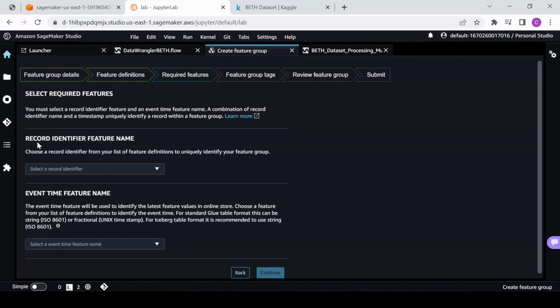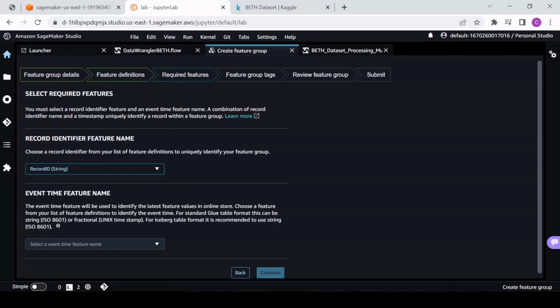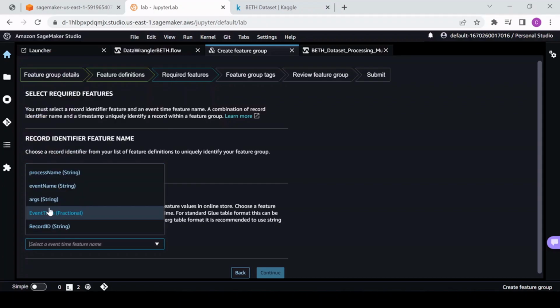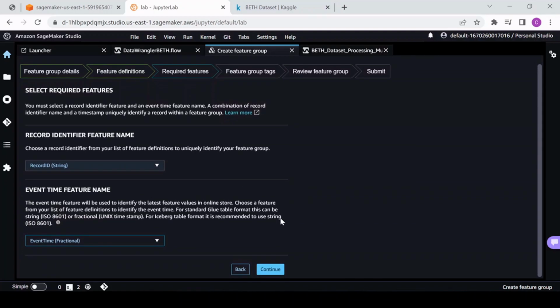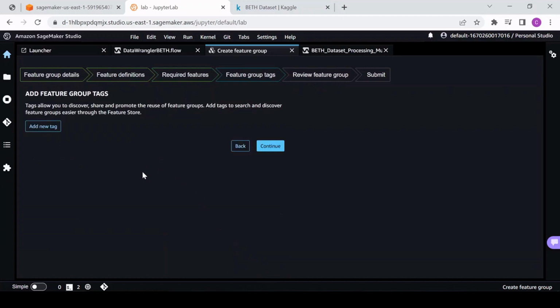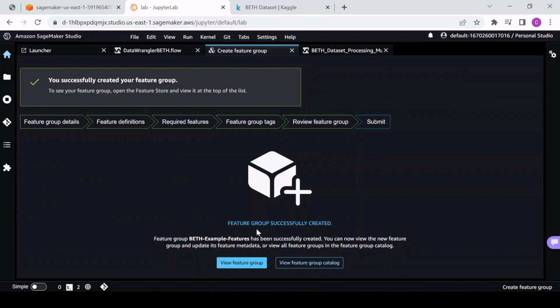And now we need to set our record ID and then our event time. And those are the columns that we created. So our record ID is going to be record ID, and our event time will be event time. Again, these names don't have to be this, but you will have to set them. And we can continue. And you can add some tags if you like. I'm not going to. And then finally, a final check. Just make sure everything's there. So features, you can then go back and check your flow. This works out for us, and so we will create our feature group. So this feature group has been created. We can now export to that feature group, and we're going to jump back into our Data Wrangler flow.